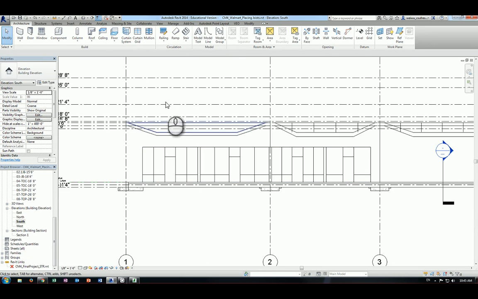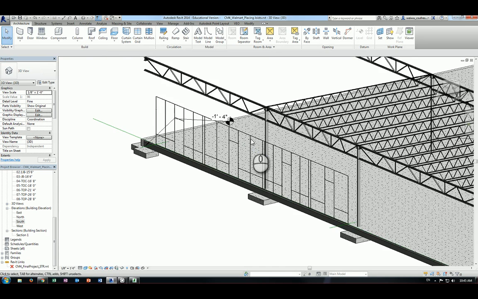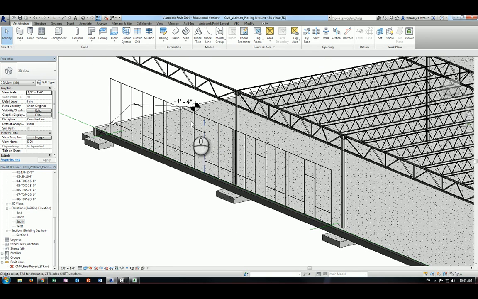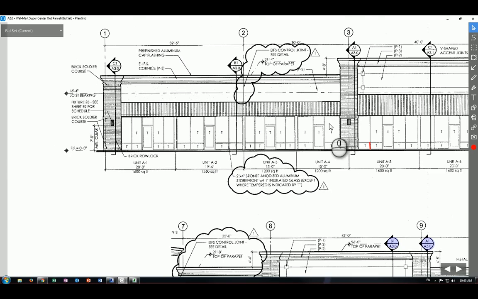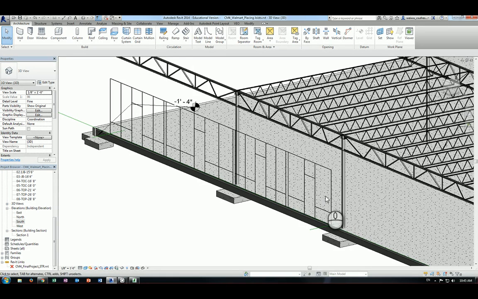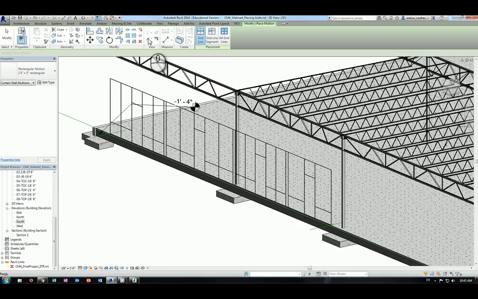Okay, so let's go to 3D. We'll take a quick look. Okay, so the layout is now all done, as you see here. Exactly the way it's supposed to be for this little section right here. Now the job is trying to place the curtain mullions. So the mullions are actually going to be here. Well, obviously we need the mullions everywhere we have the concretes.